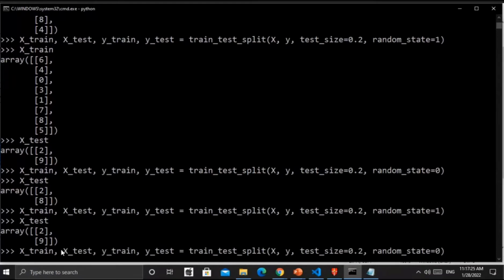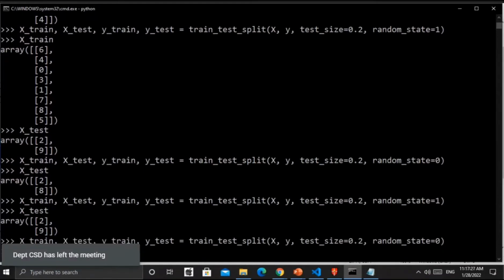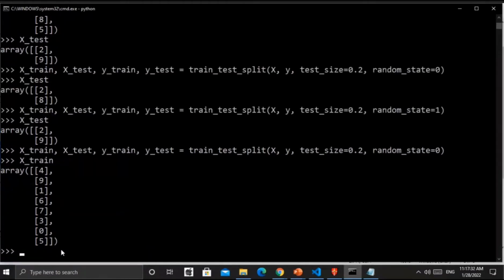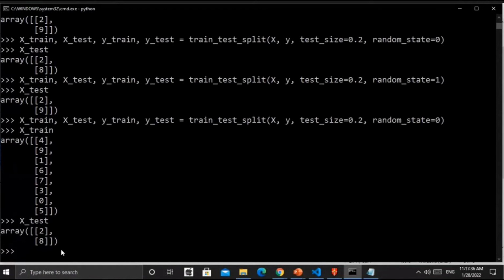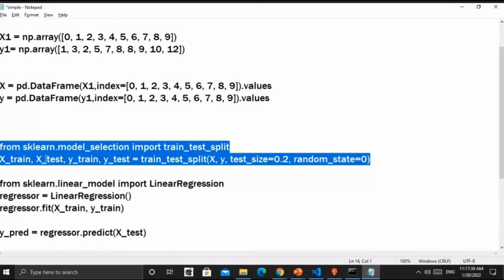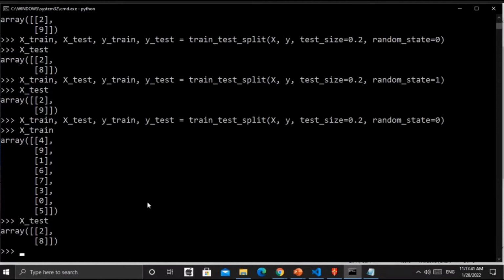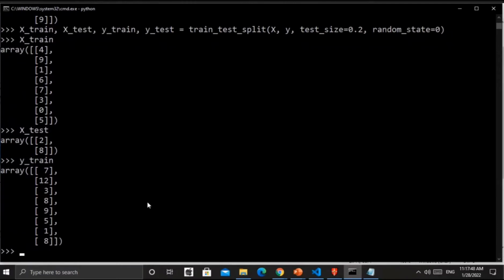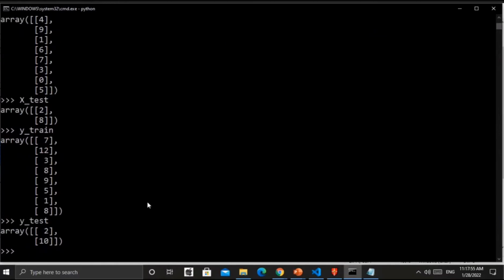Now I have taken random state as 0. So my X train value for 80%, so 80 values. My X test value was 20%, so 20 values. Similar way I have executed for Y train and Y test. So Y underscore train, the equivalent random values were taken. For testing, Y test is 2, 10. Am I right? So now the training was completed.